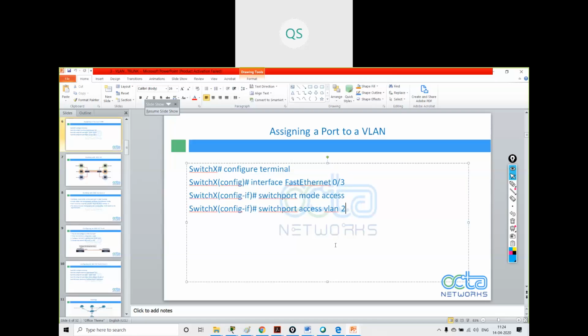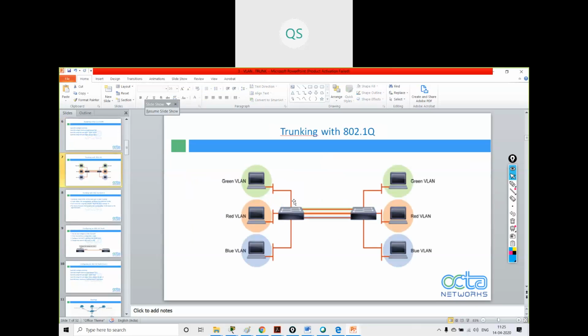So first I created VLAN 2 and I assigned this VLAN to this port. Now suppose I have ports 1 to 4 and I want to assign these ports to VLAN 2. What command do I have to give? I have to give the command interface range FastEthernet 0/1 to 4. Then these commands are the same. I just have to go inside the range command and configure this. Understood? Now this is the trunking topic.